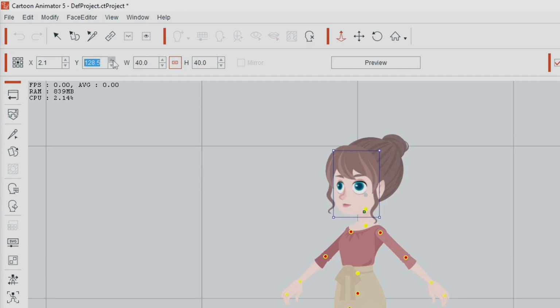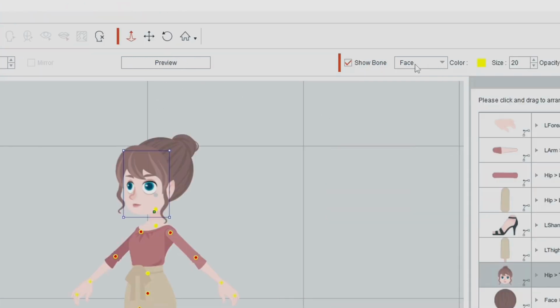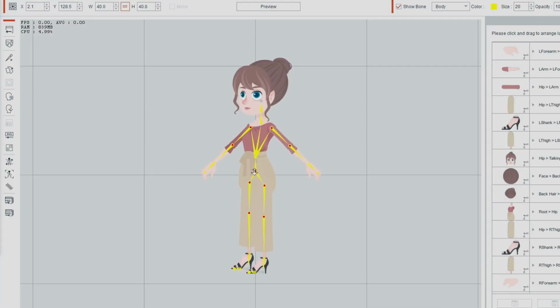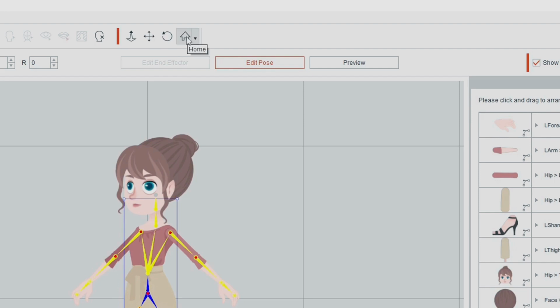Maybe about there, that's 1 click down. Finally, we want to change back to the body, and we want to select the hip tool, and I'm just going to zoom out with the camera.